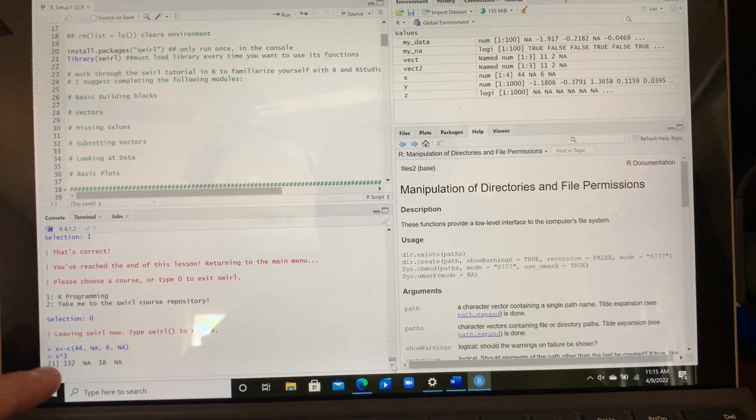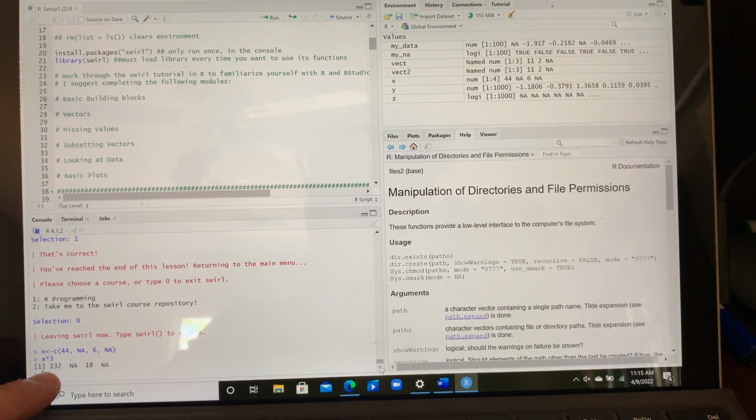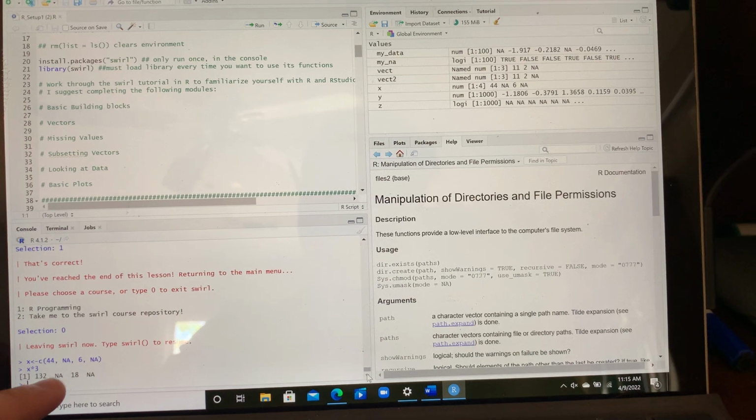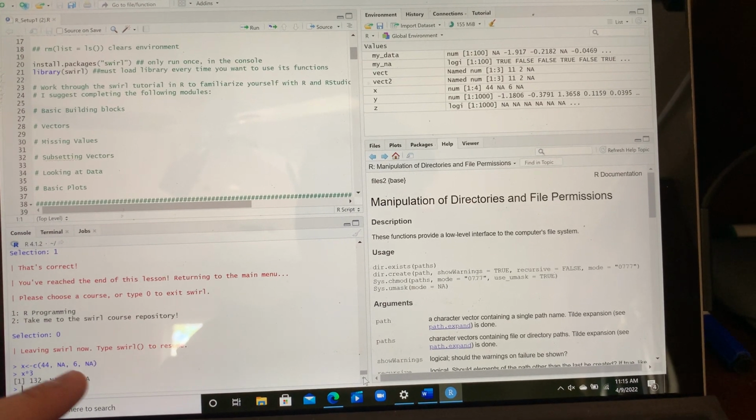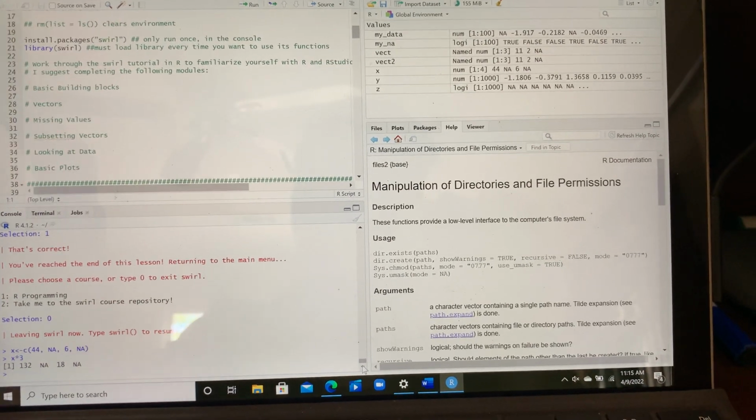So you can see we got our 44 times 3 is 132. NA times 3 is NA. 6 times 3 is 18. NA times 3 is NA. Fairly simple, right?